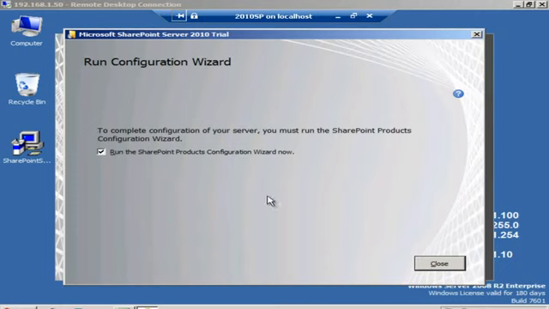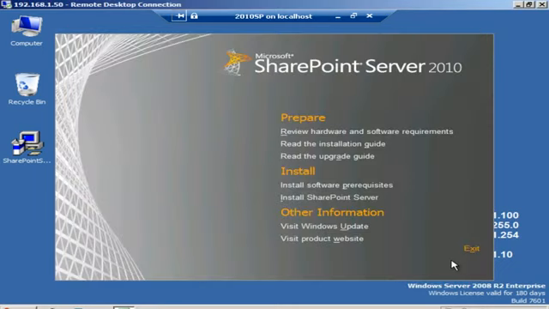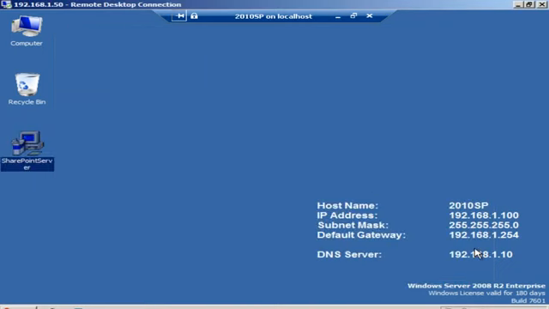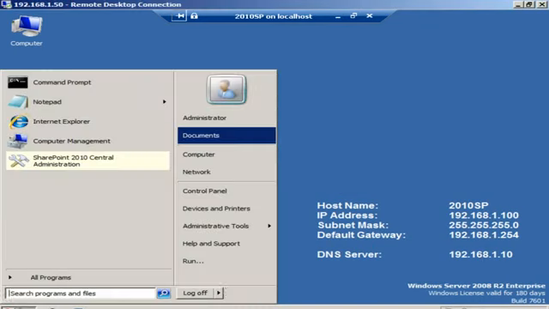The SharePoint 2010 installed successfully, and it is asking us to run the SharePoint product configuration wizard, but I'm going to uncheck that and do it later. I'm going to exit right now. Okay, I'm going to restart the computer.